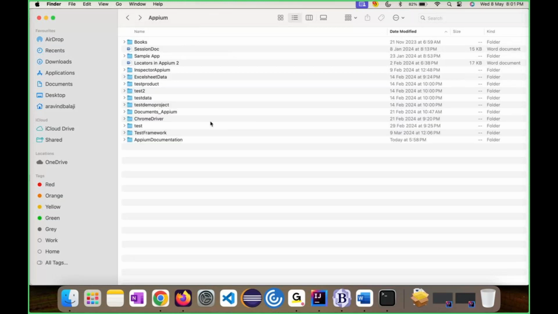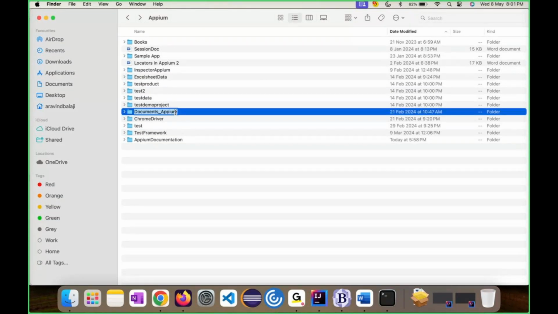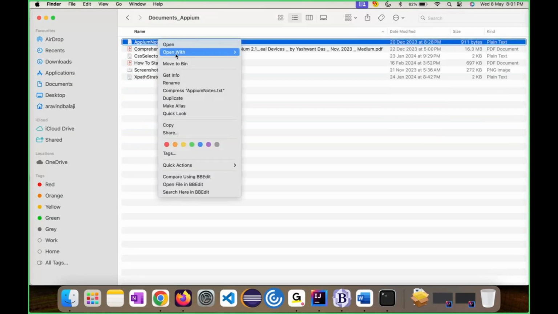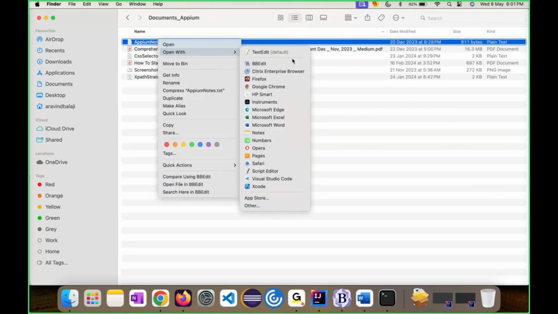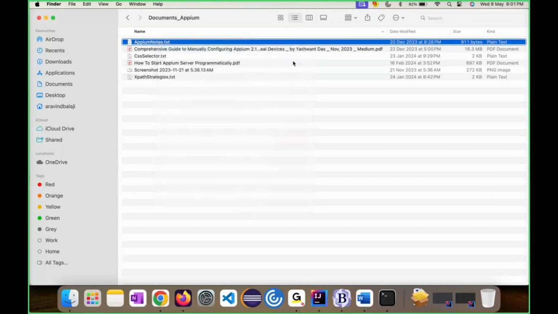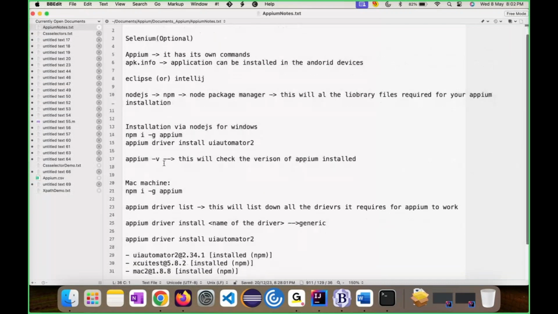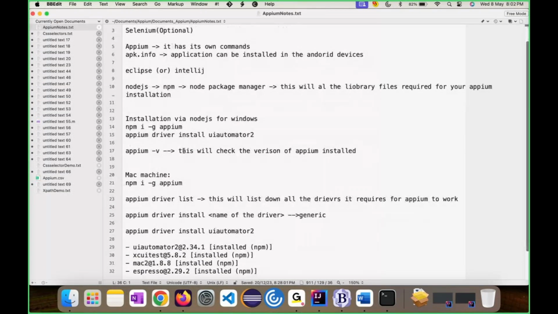Okay, so to install your Appium, the first thing is you need to have your Node.js. That is mandatory, so that's why the first one is Node.js. So let me open this one. And this is the command to install your Appium for Windows.